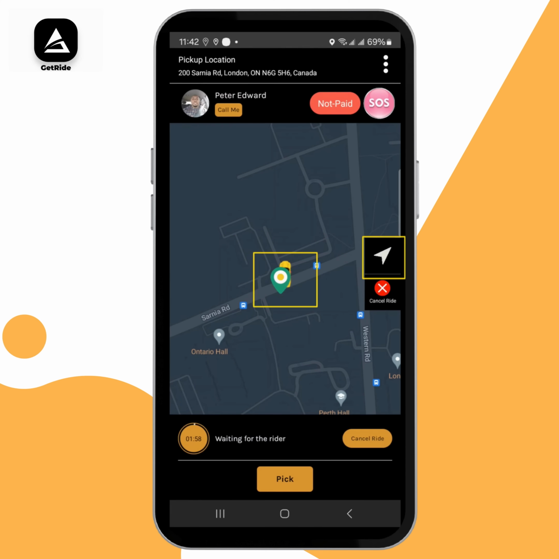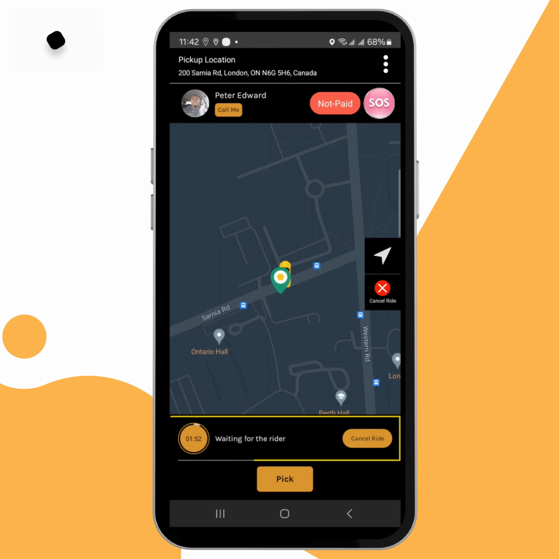Navigate to the rider's location for pickup. Upon arrival at the pickup location, the rider will receive a notification and should meet you within 2 minutes. After waiting for 2 minutes, the app will start charging the rider for waiting time. As a driver, if the rider does not show up, you can cancel the ride without paying a cancellation fee.